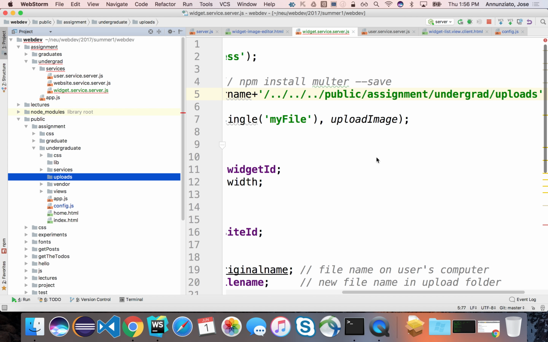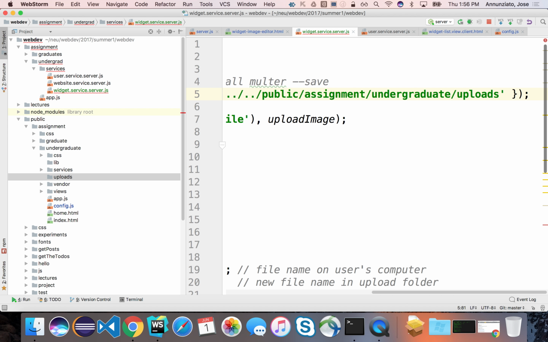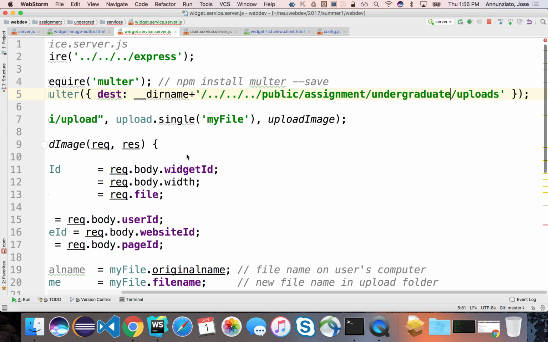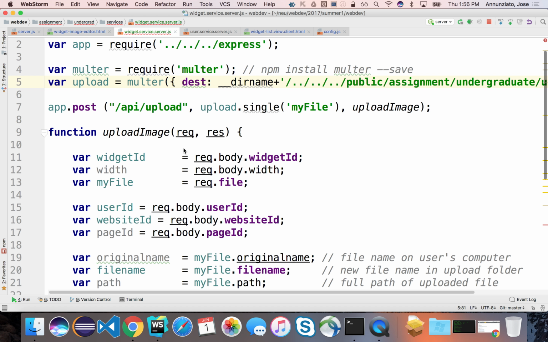undergraduate. English is not my first language. Sorry. So assignment, undergraduate, and then uploads. That looks right. So that's where we want to put our files. Currently, it is empty. As you can see, there's nothing in there. Let's see what else we got here.